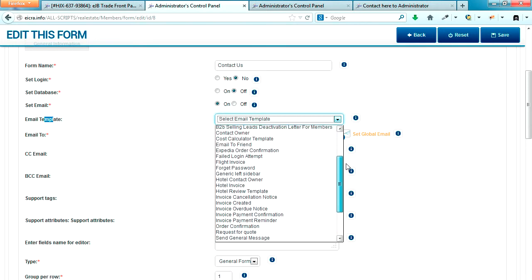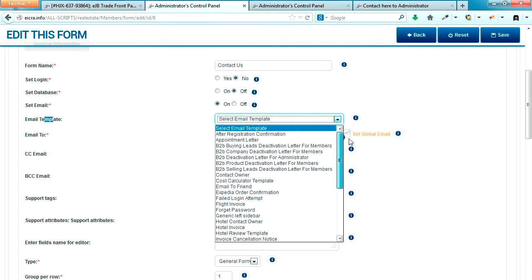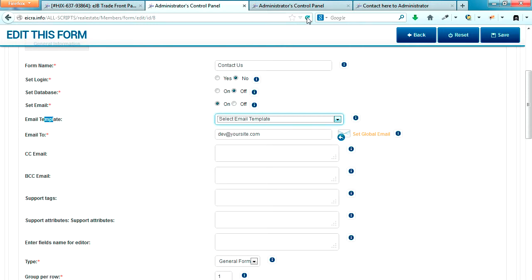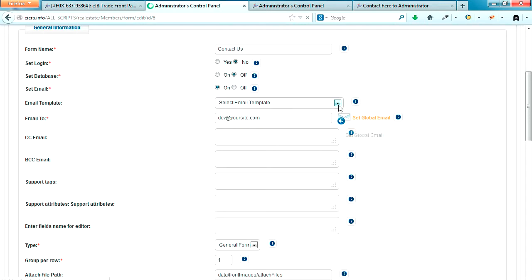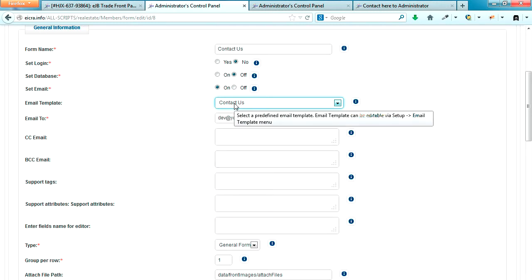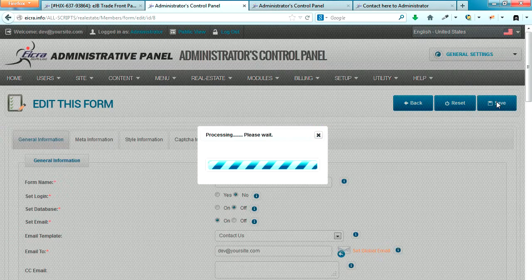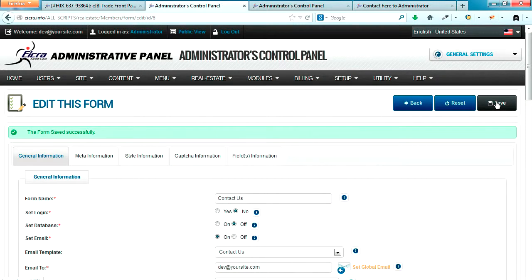In this box I cannot see contact us because I have not refreshed this page yet. The existing templates I can see, but I cannot find the contact us email template because I have not refreshed it. So let us refresh this page and it will load all the email templates we have created so far. Yes, I can see my contact us email template here. This is the email template we have just created. Remember we added two percentage signs and we copied the field name here. So I select the email template as contact us and it saved successfully.